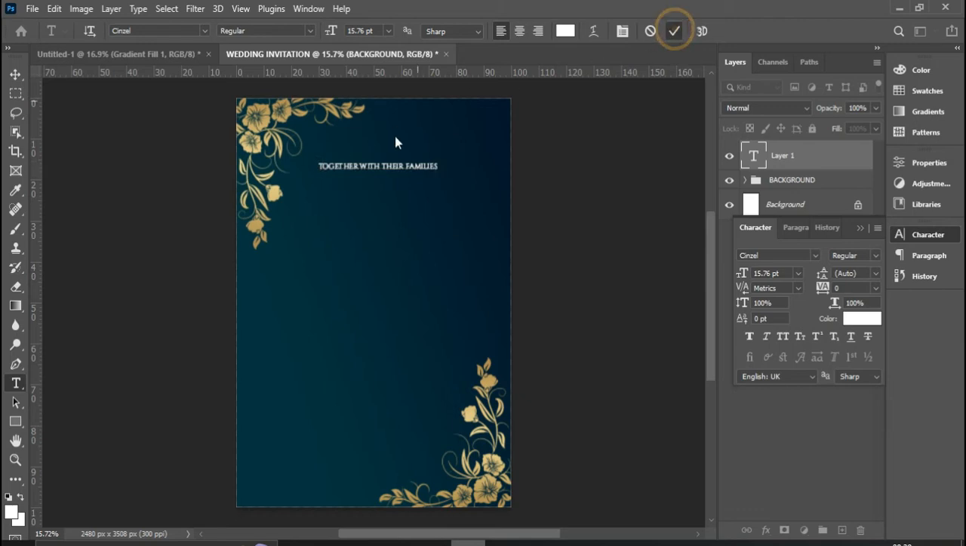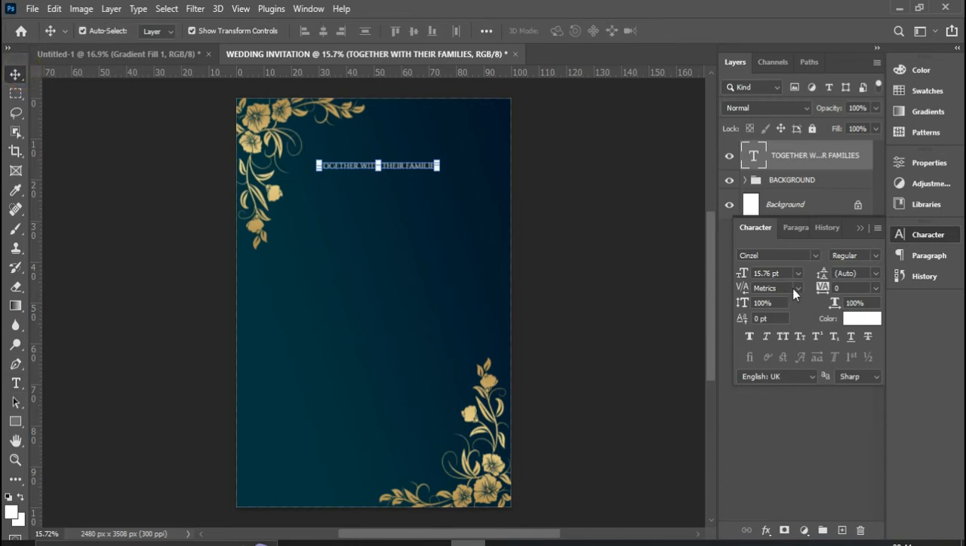Together with their families. As for the size of the font, you can just play along with it depending on how well you want it. Just go ahead and make it your own size. All right, so this is together with their families. Let me use 18 for it. I think 18 is okay. Let me make sure I position it well.